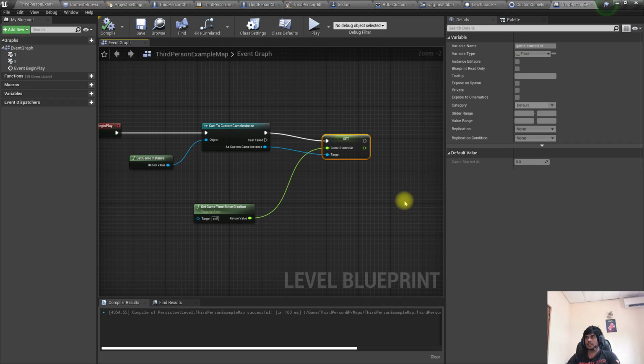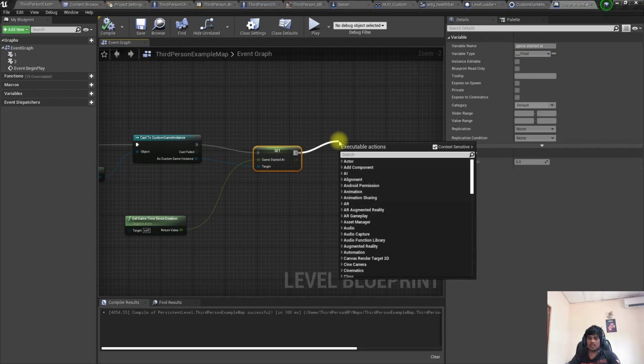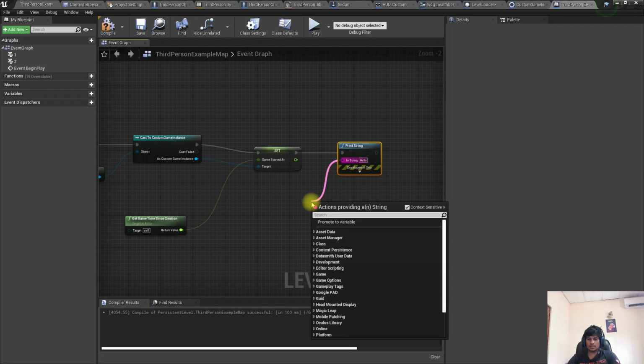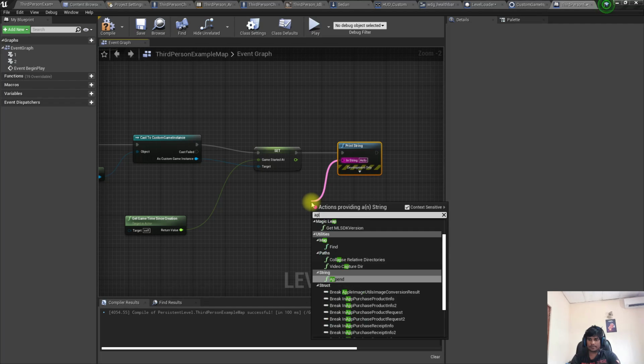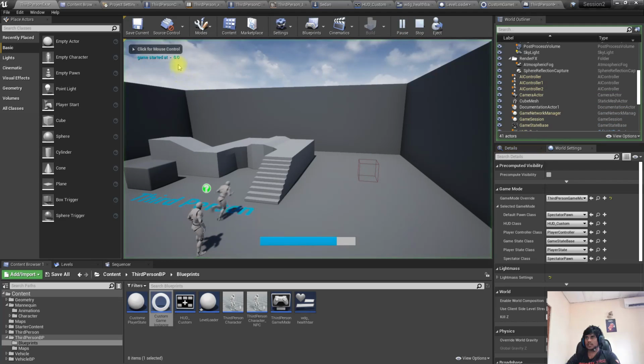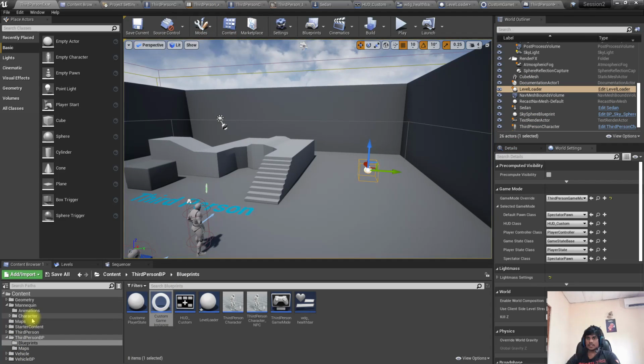Okay, and also I'll print game started at, and whatever the value we have here, right? Compile, game started at 0, and then let's open the other map.